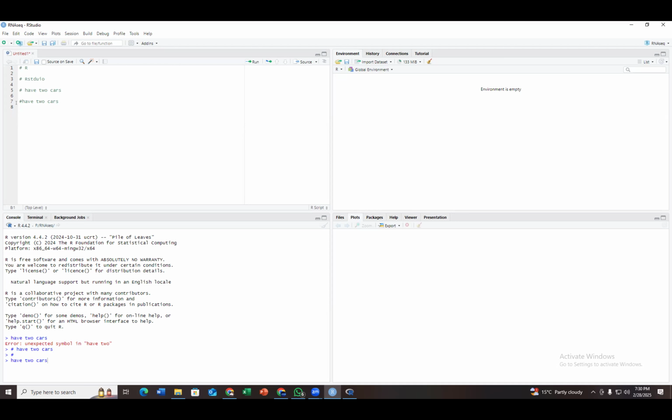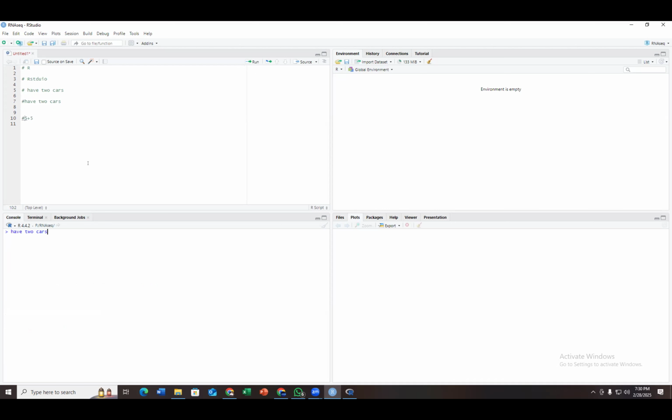For example, I am again writing a line, 5 plus 5. You can check its color is blue. When I run this line, it will give me the answer 10. But if I give hashtag and run this line again, it's not giving me any answer, because R is unable to read this one. So hashtag means heading, notes, comments, while the words without hashtag mean script.